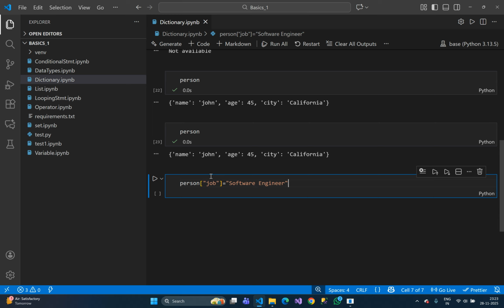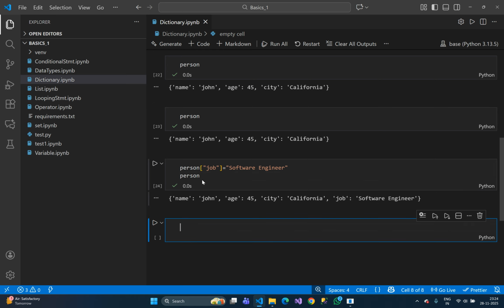I have added one more key and value: person, this is the key, and this value is assigned to this particular key. Now we need to print the person dictionary. Previously we got name, age, city, and now we get name, age, city, and job is software engineer. That means the key job is added in the dictionary.